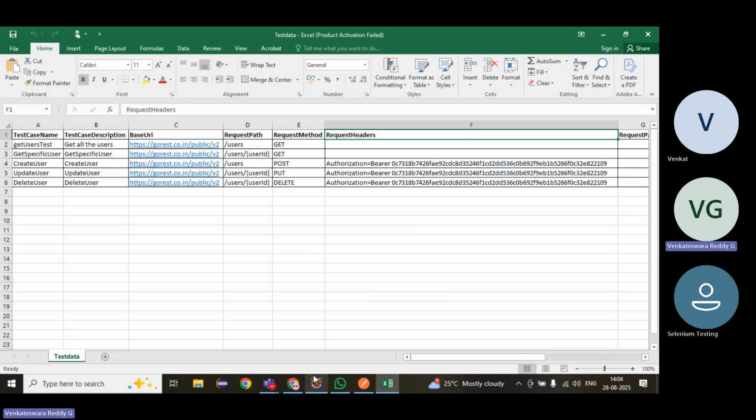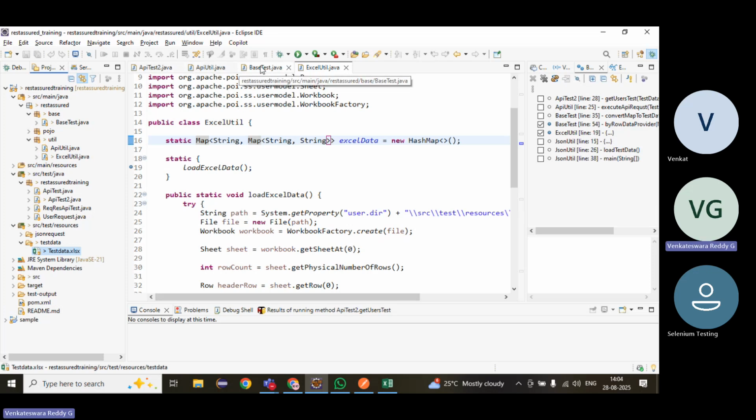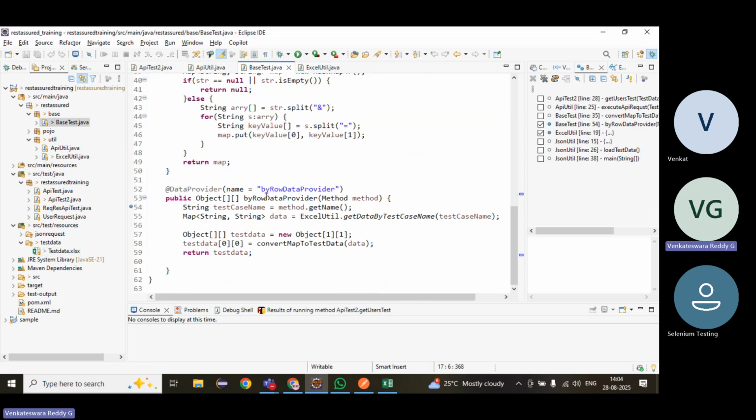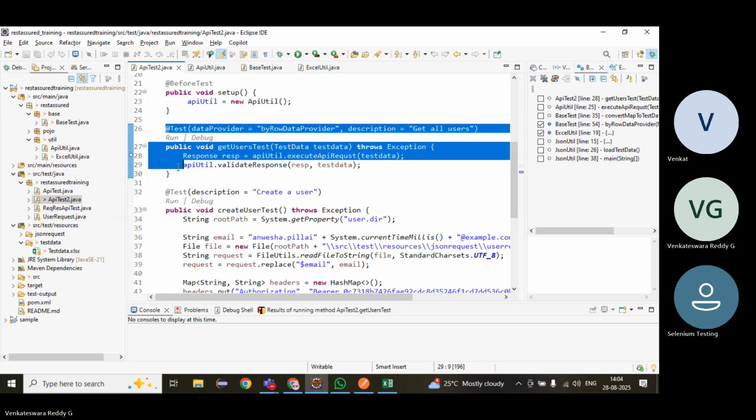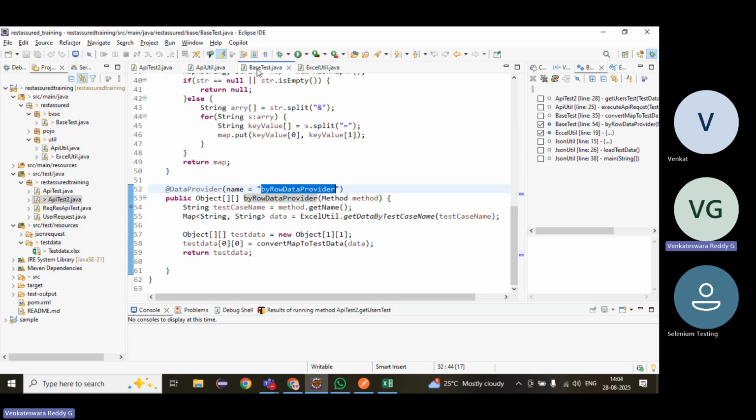So we are reading based on this name. This name should match, see how we are writing code. In the base test, we have created a data provider. This data provider, when it will be executed, we are giving the name of the data provider as row data. Any name we can give. Some name I have given. Same name in the test case we have to give as data provider, so that whenever it is executing, it will automatically call this base test data provider.